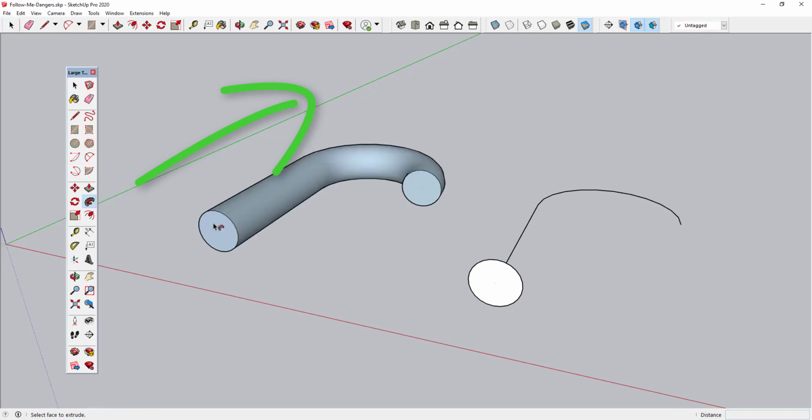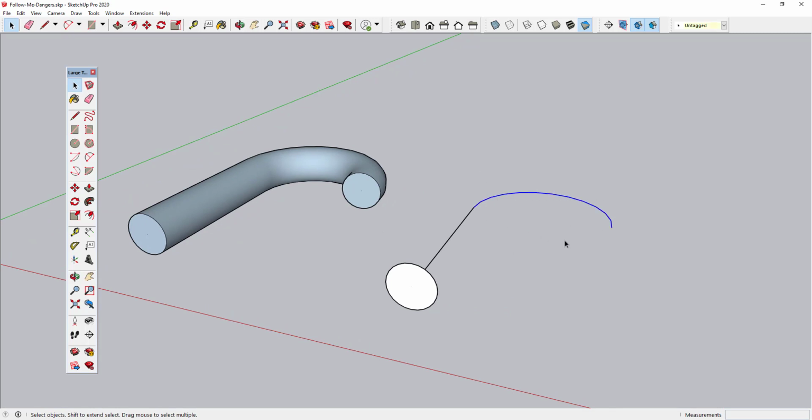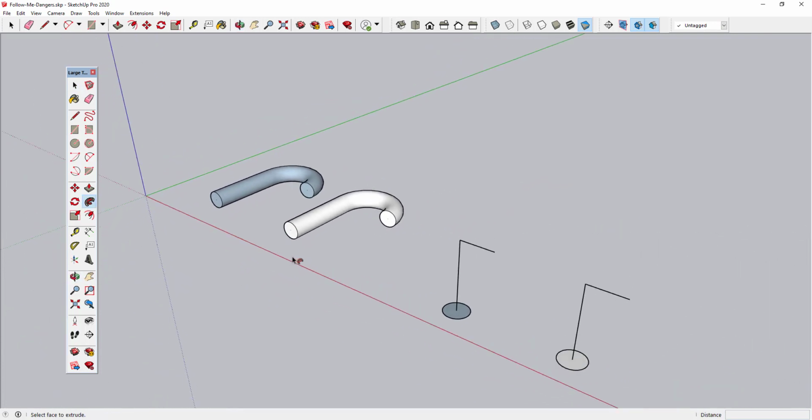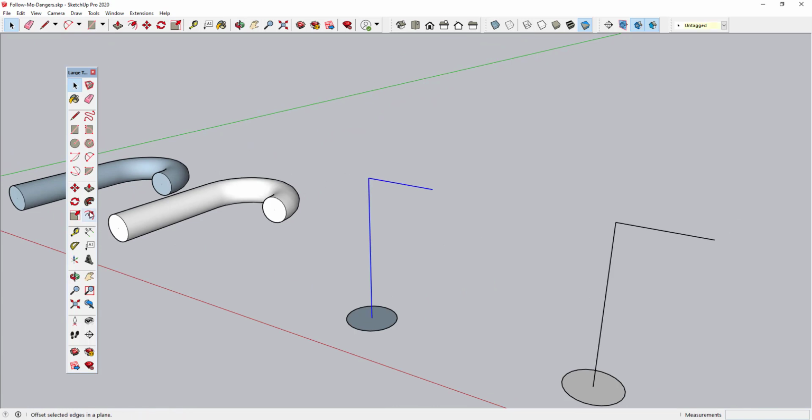If the front side of my profile face points in the direction of the extrusion path, all of my extrusion faces will be reversed. And if the back side of my profile face points in the direction of the path, all of my extrusion faces will be oriented with the front facing outward. It is best practice in SketchUp to always have the front side of your faces pointing outwards.